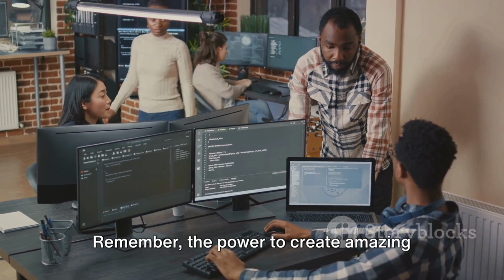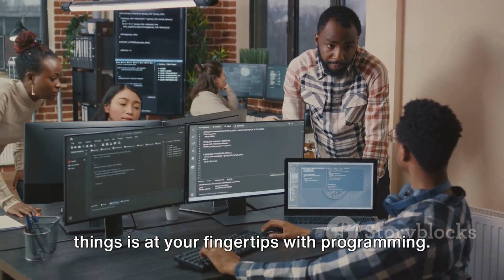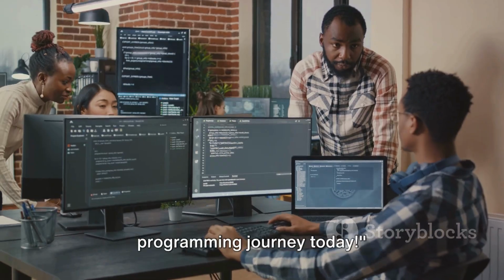Remember, the power to create amazing things is at your fingertips with programming. So, what are you waiting for? Start your programming journey today.